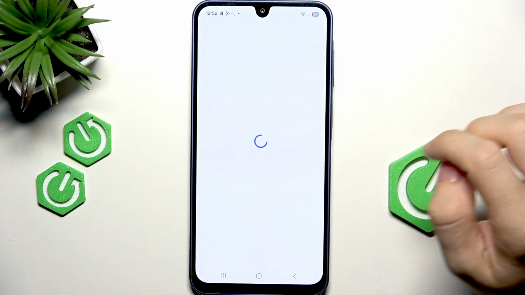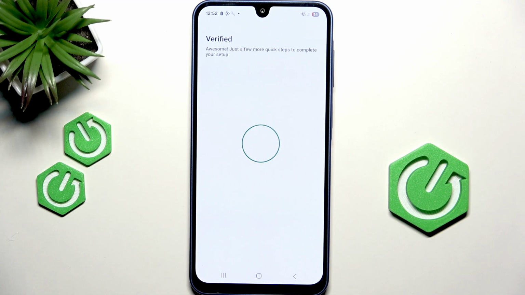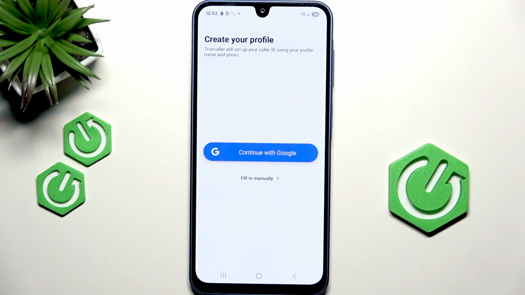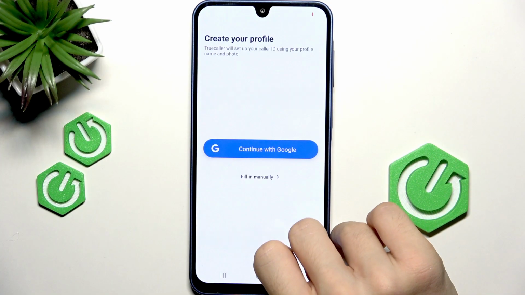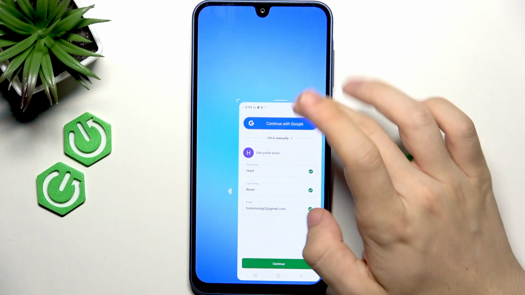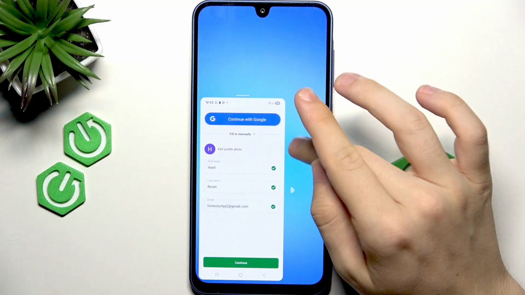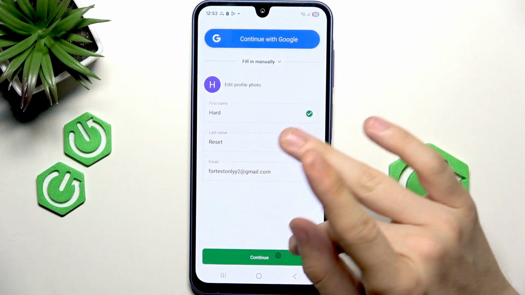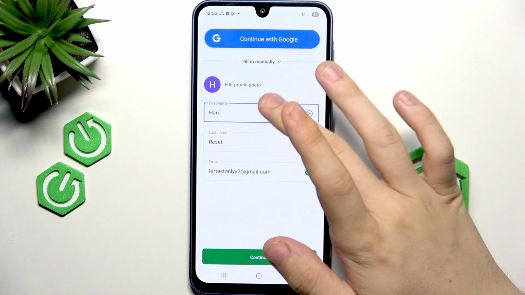Let's click on yes. Now it's automatically just calling me. I don't need to do anything here. Yeah, and you can see it is verified. I can continue. I'm gonna continue with Google to create my profile. Oh, never mind. I accidentally opened the 100 mode.